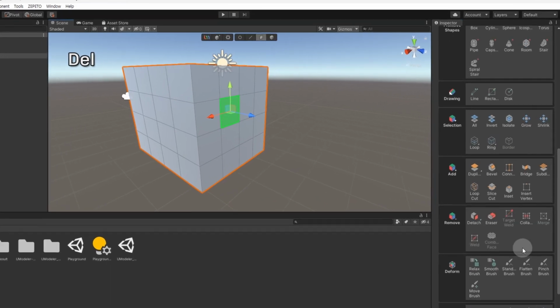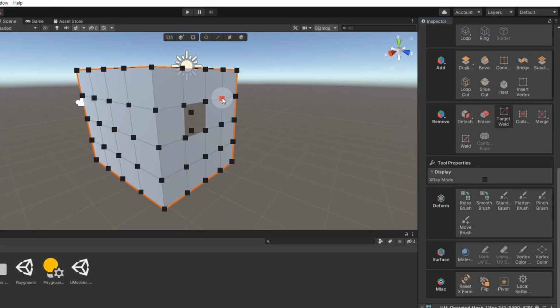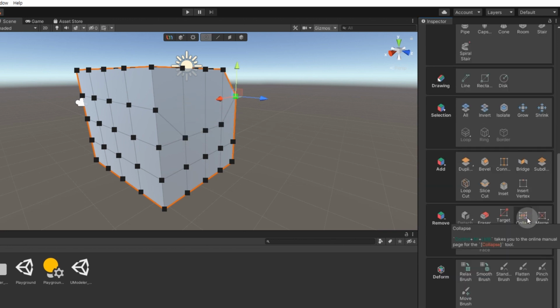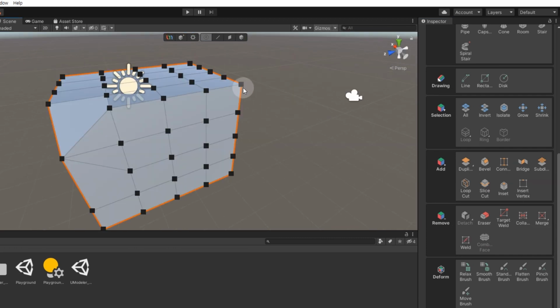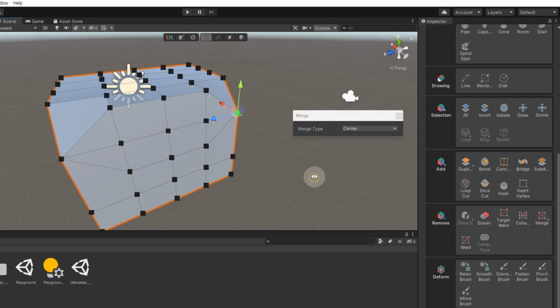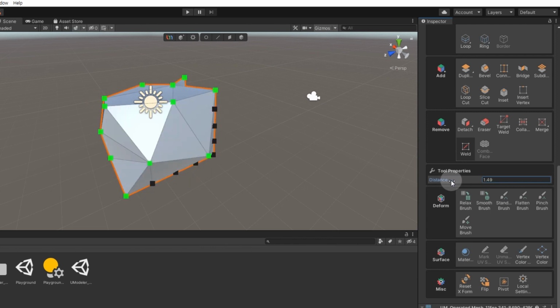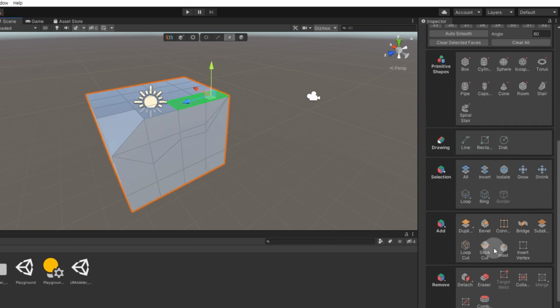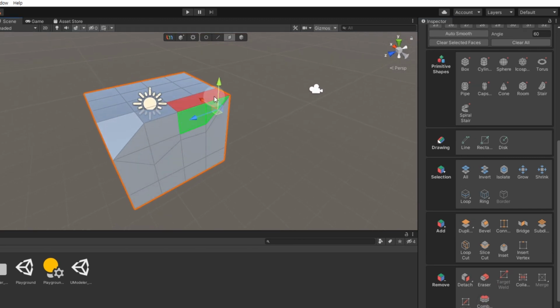Eraser deletes selected elements. You can also use the delete key for quick deletion. Target weld connects selected vertices to each other. Collapse merges selected elements into one. Note that this works only for connected groups. Merge combines selected vertices into one. Depending on the options, the merge can occur at different points between the selected vertices. Weld joins vertices within a specified distance of each other. Combine face merges selected faces into one. Note that this may not work well with heavily curved or n-gon shapes.